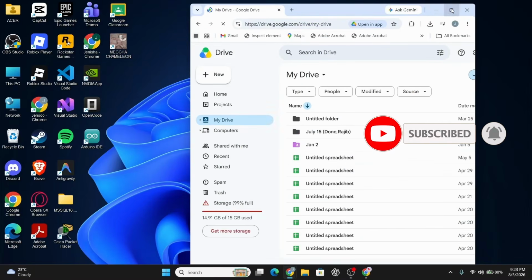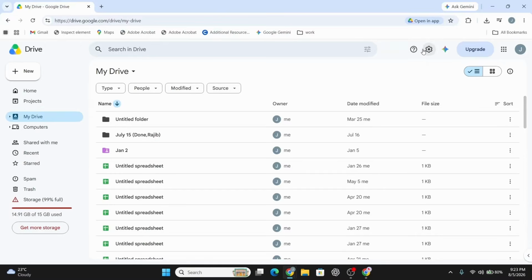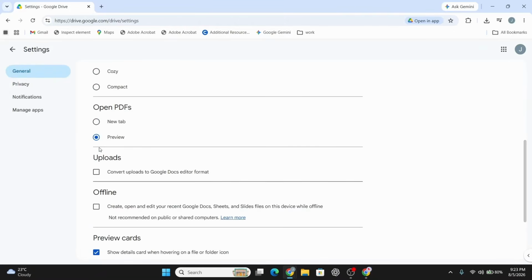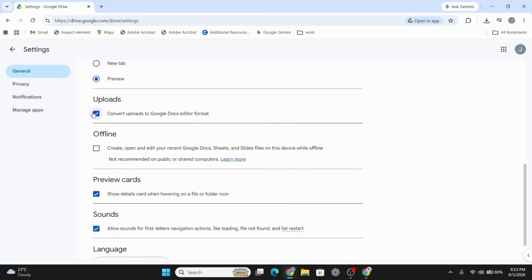After that, click on the gear icon in the top right corner. Let me show you. From there, click on Settings from the drop-down menu. At this point, turn on the toggle next to Convert Uploads. In the next step, close Settings once the toggle is turned on.